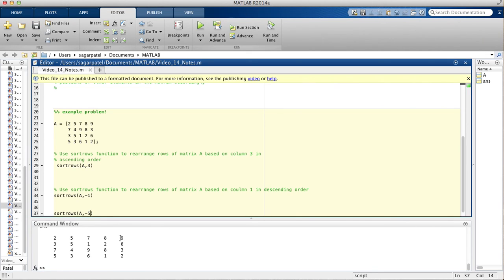So this is all you need to look at. If you want to think about it, just go to that column and arrange it in descending order in your head. So 9, 6, 3, and 2, and then move all the other values with the number. So that's all it does.